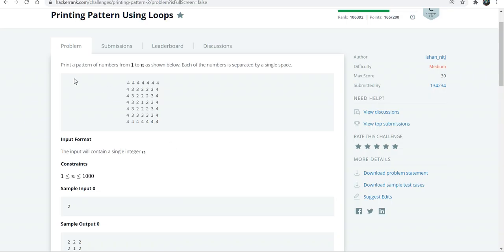The problem is printing a pattern using loops. So print means the questions. The problem says to print a pattern of numbers from 1 to n as shown below. Each of the numbers is separated by a single space. So let's go to the demonstration. I will explain in a very brief way. So let's go.